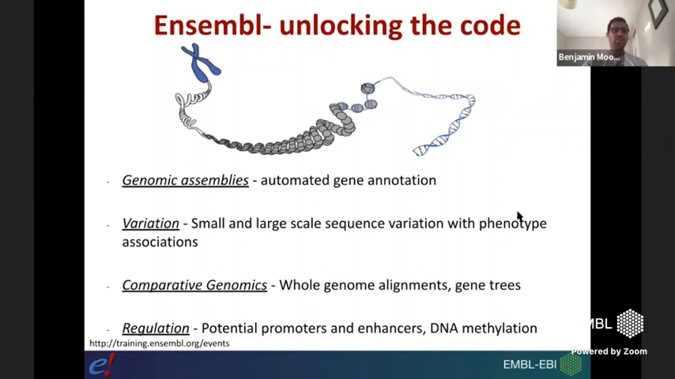The fourth type of data is the regulation data. This is where we use epigenetic data, DNA methylation data, and ChIP-seq data to predict the existence and activity of regulatory features such as promoters and enhancers across the genome.